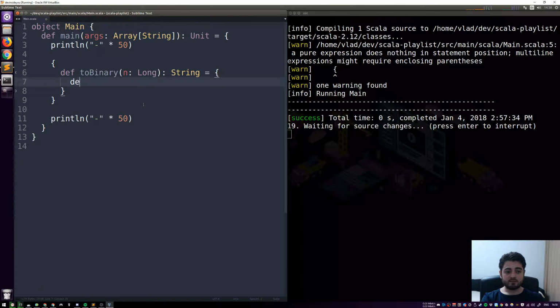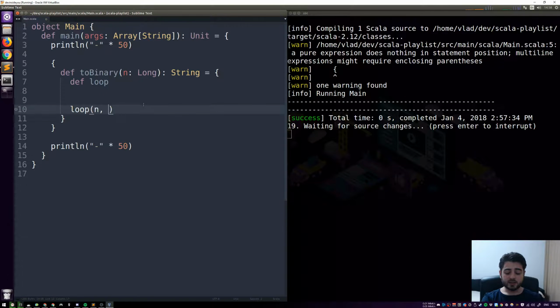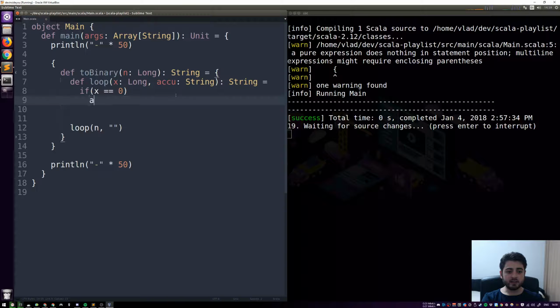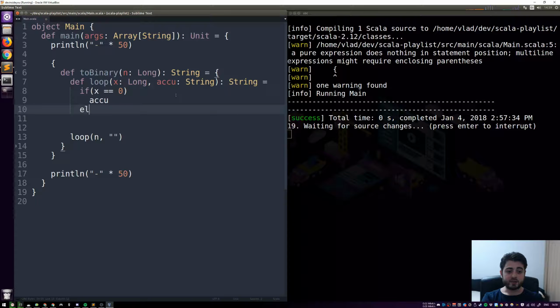So we're just going to have a function called loop over here, and at the bottom we're just going to call it, okay? We're just going to call it with the number that comes in, and we're just going to start with an empty string, right? Because what we want is to accumulate a string. So a loop gets along, and it gets this accumulated string so far, and it actually produces the string that we need, right? And then we're just going to say, okay, so if x equals 0, then we're done. Then just return whatever is accumulated already.